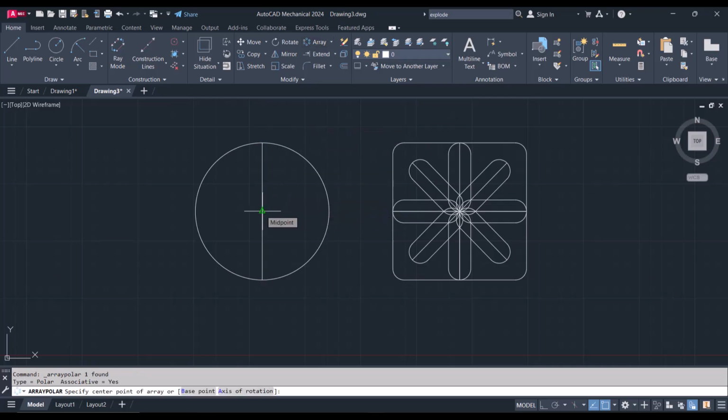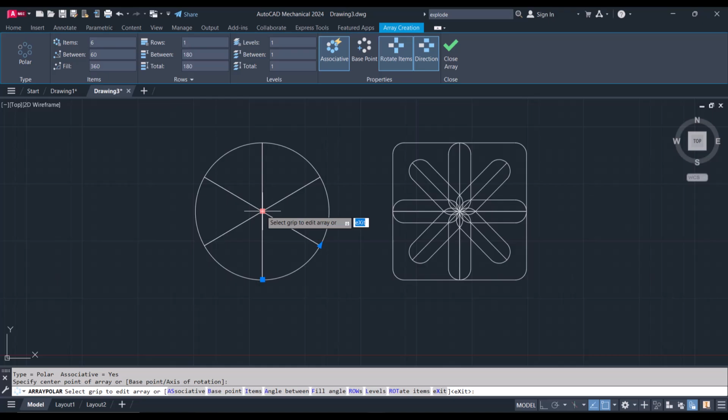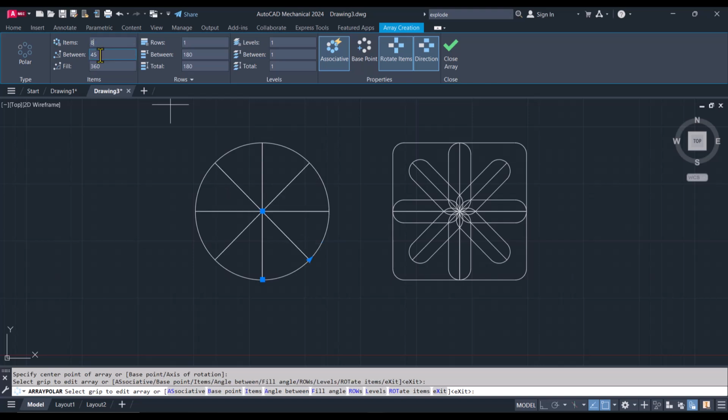Okay, so this is the midpoint required, so I'll just click there, and then the number of items that I'm looking for should be 8. So like that, and close.